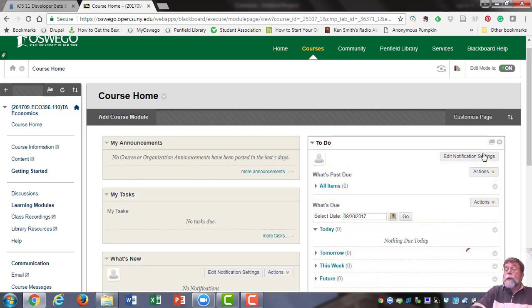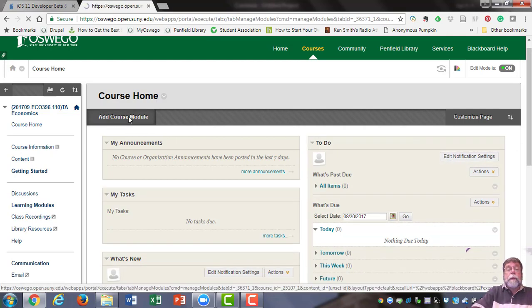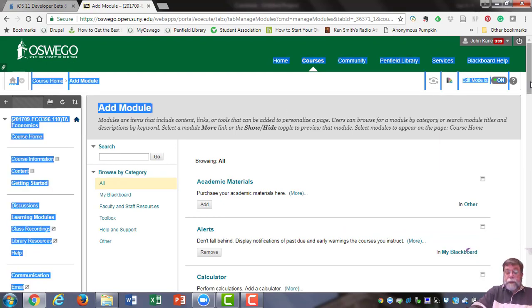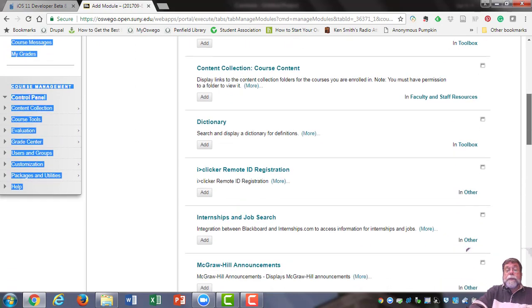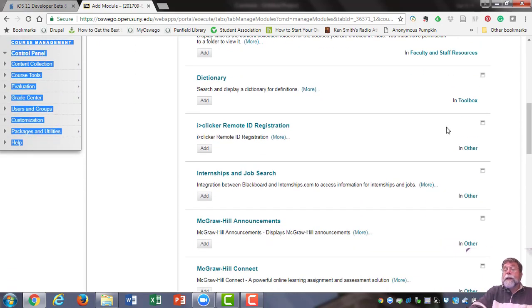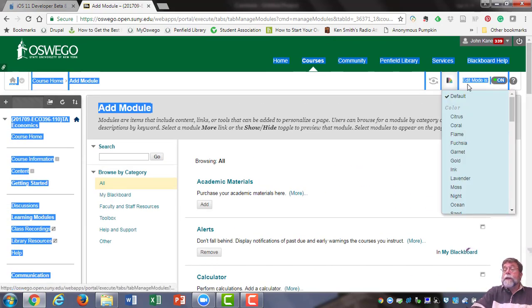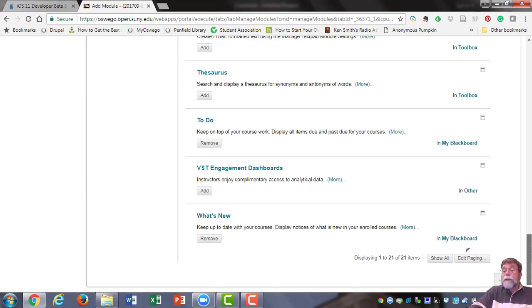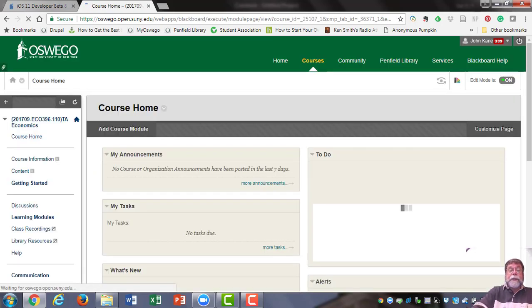So to do that, we're going to click on Add Course Module, and we're going to scroll down until we see iClicker. In particular, we're going to click on iClicker Remote ID Registration and click Add. And that will add it to the page, and then we're going to exit out of here and move it to a place which will be a little bit easier for students to find. So we'll just click OK to get out of the page.